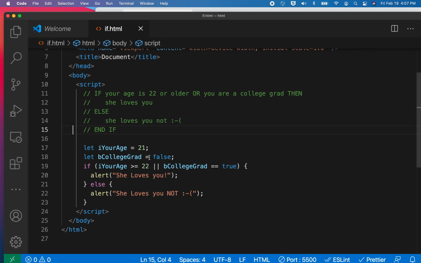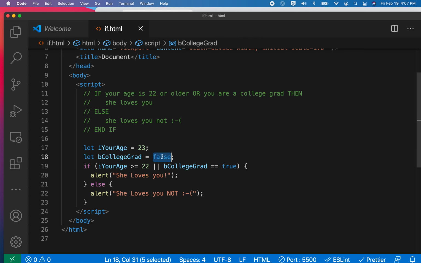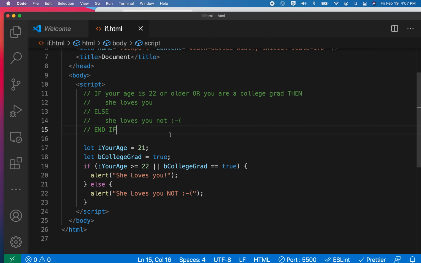All right, maybe you're sticking around in school for a little bit, and so you've hit that bar. You've exceeded 22. So this part is going to be true, but the college grad part is not true because you're still not a college grad. It says she loves you. Okay. Or what if you graduated early? You're 16. Okay, that's a little creepy. Maybe let's do 18. All right. No, not too early. Just 21. You have an early birthday. That's all. And college grad is true. You hit save, and there you go.